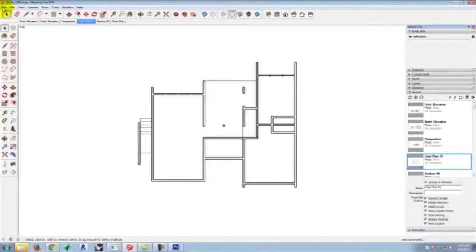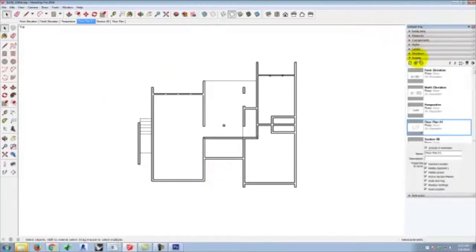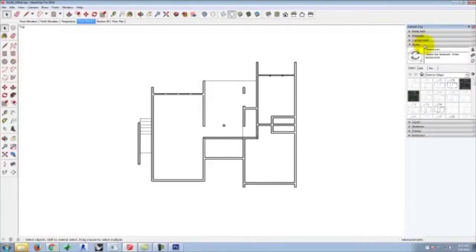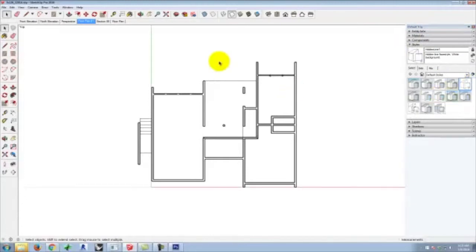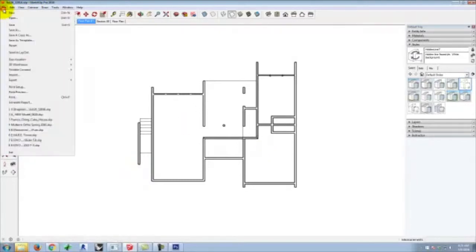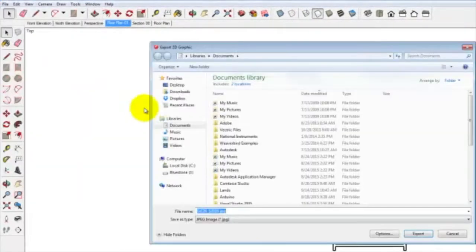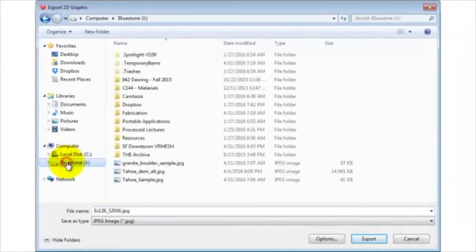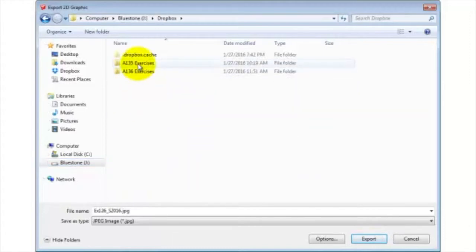I'm going to go ahead and, once again, I'm already on, under Styles, the Hidden Line style, which is available under the Default Styles Hidden Line. Right? Let me go ahead and again turn off the guides and the axes. There we go. And now I'll go ahead and do my first export. So I'll go to File, Export 2D Graphic. And we're going to save this into today's folder.